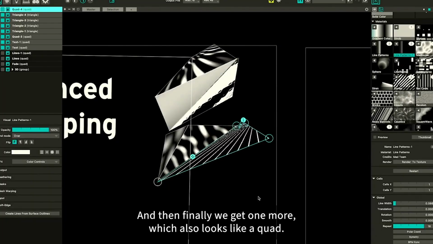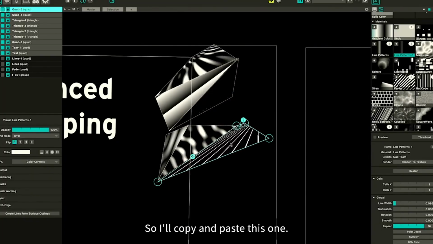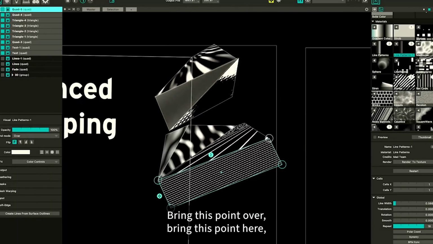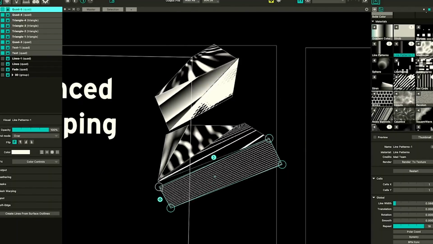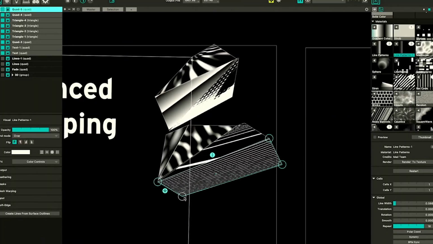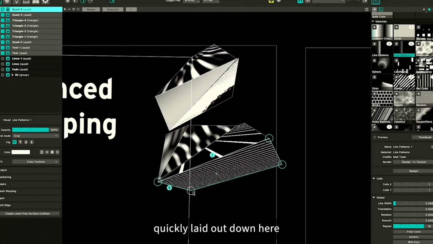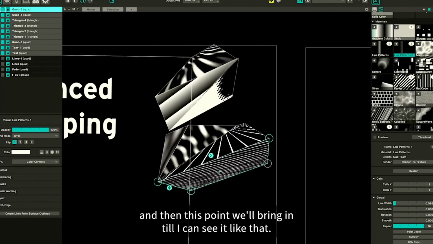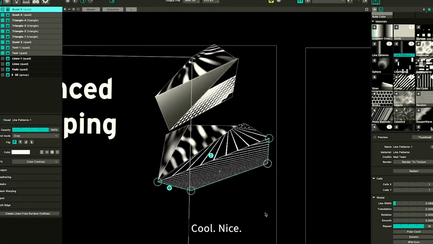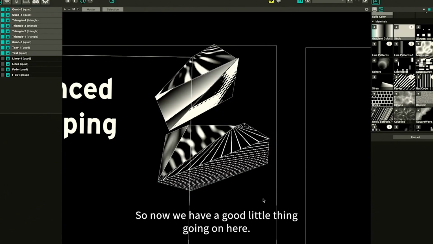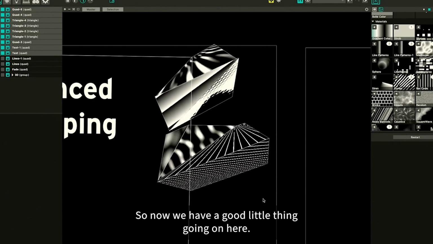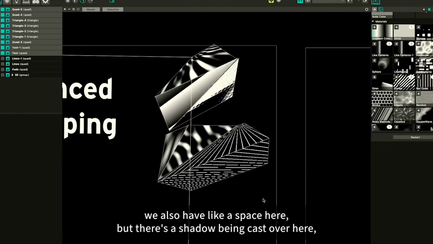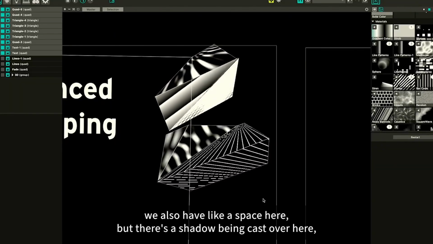And then finally we got one more, which also looks like a quad, so I'll copy and paste this one. Bring this point over, bring this point here. Just get something quickly laid out down here. And then this point we'll bring in till I can see it like that. Cool, nice. So now we have a good little thing going on here. I'll turn off my info. We also have a space here, but there's a shadow being cast over here.